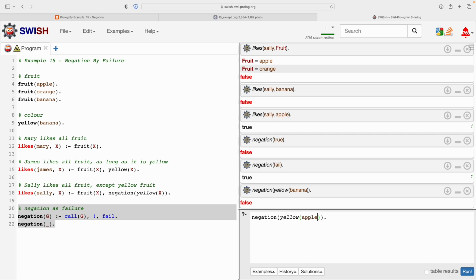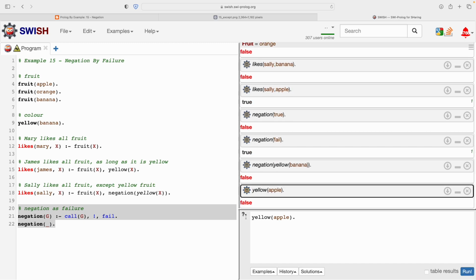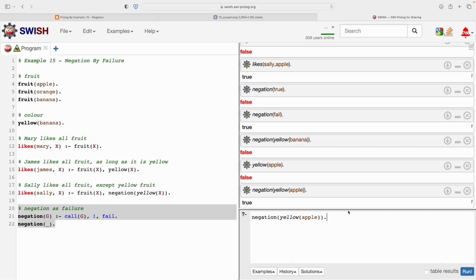Now this is interesting. Let's look at yellow apple on its own. Is this true? Yellow apple should be false, because there's nothing in the database that says apple is yellow, so that's false. And then if we put a negation around it, we should have a true coming out of that. Great. So that's cool.